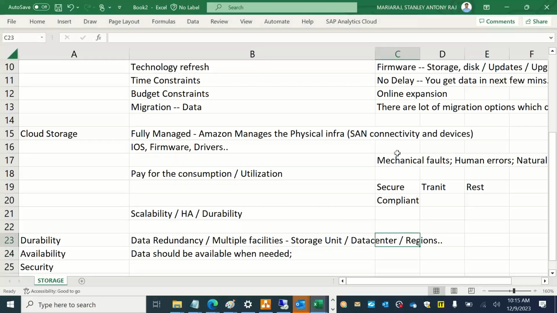So AWS offers a maximum of 99.99 of durability. That means if you are storing data in Amazon S3, for example, if you have stored, let's say, 15,000 files, one file can go missing out of that 15,000 files in 1 million years. So that's the level of durability that they offer, and that's just an example of how durable the data is in your AWS platform.